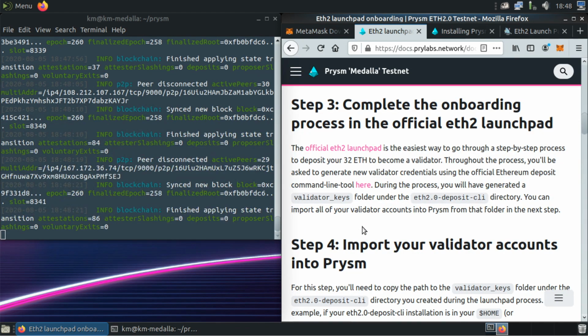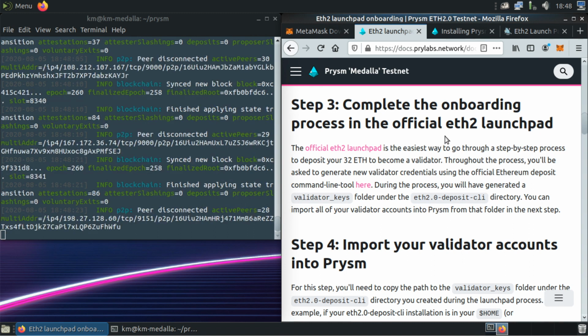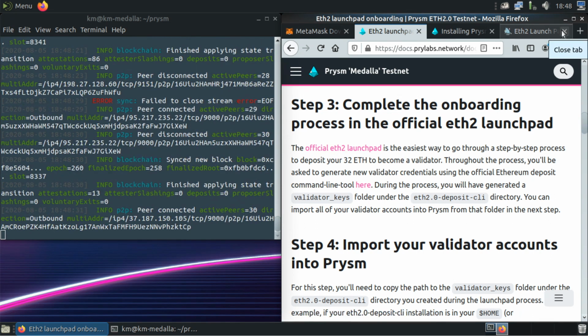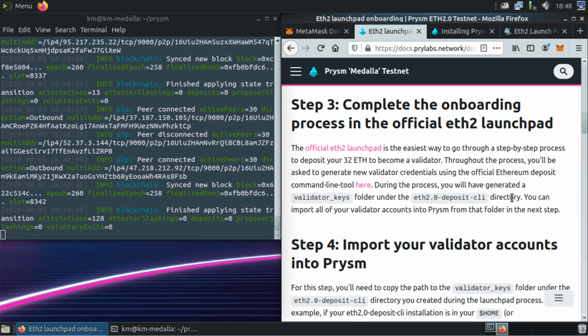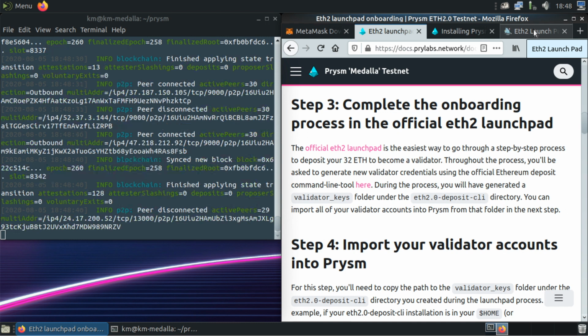In the next step, I'll complete the onboarding process in the official Eth2 Launchpad. And here you've got the link. You can just open that up and go to the Eth2 Launchpad. There you will have to generate some validator keys, and they will be saved in a folder called eth2.0-deposit-cli directory. So let's go over to the Eth2 Launchpad and follow along with the instructions.